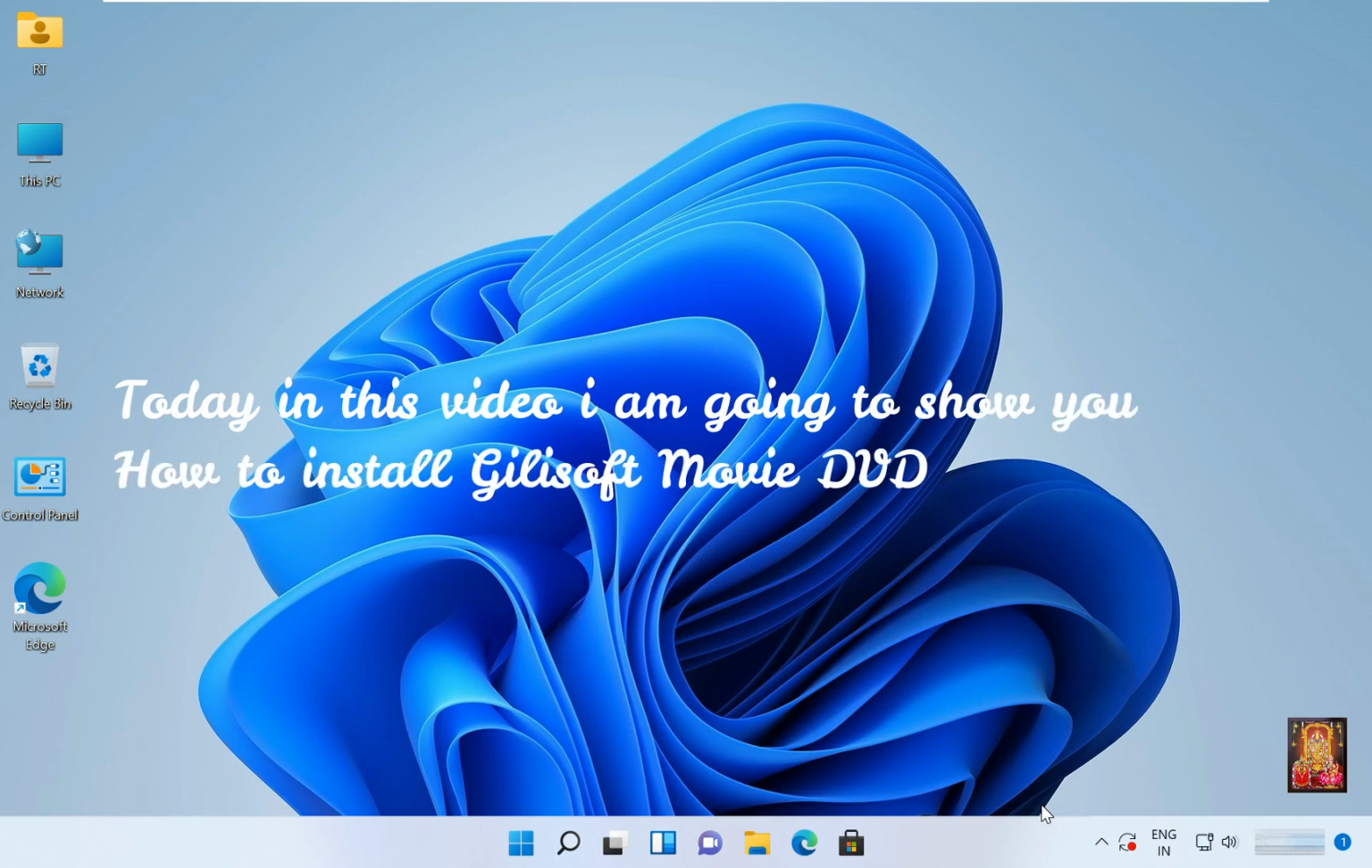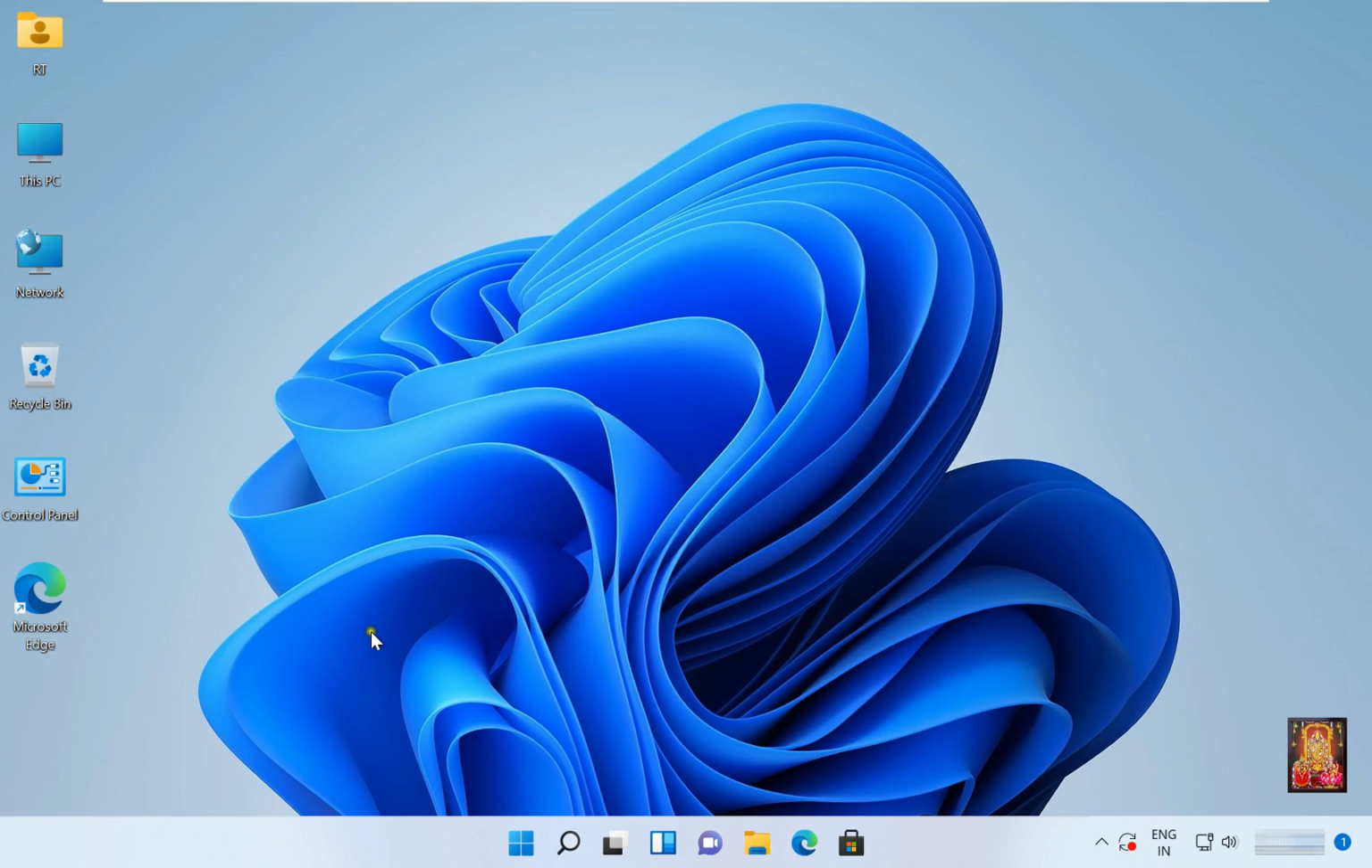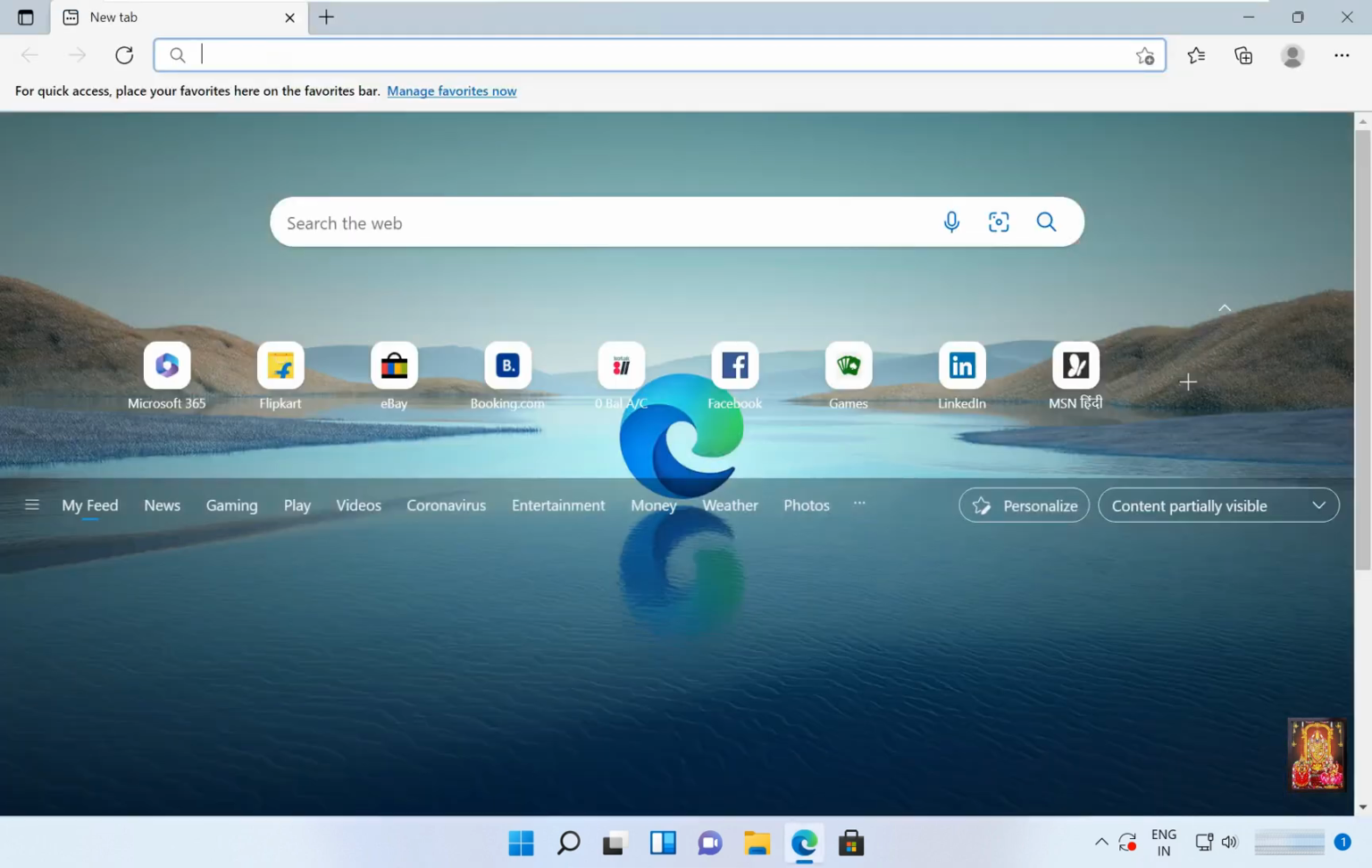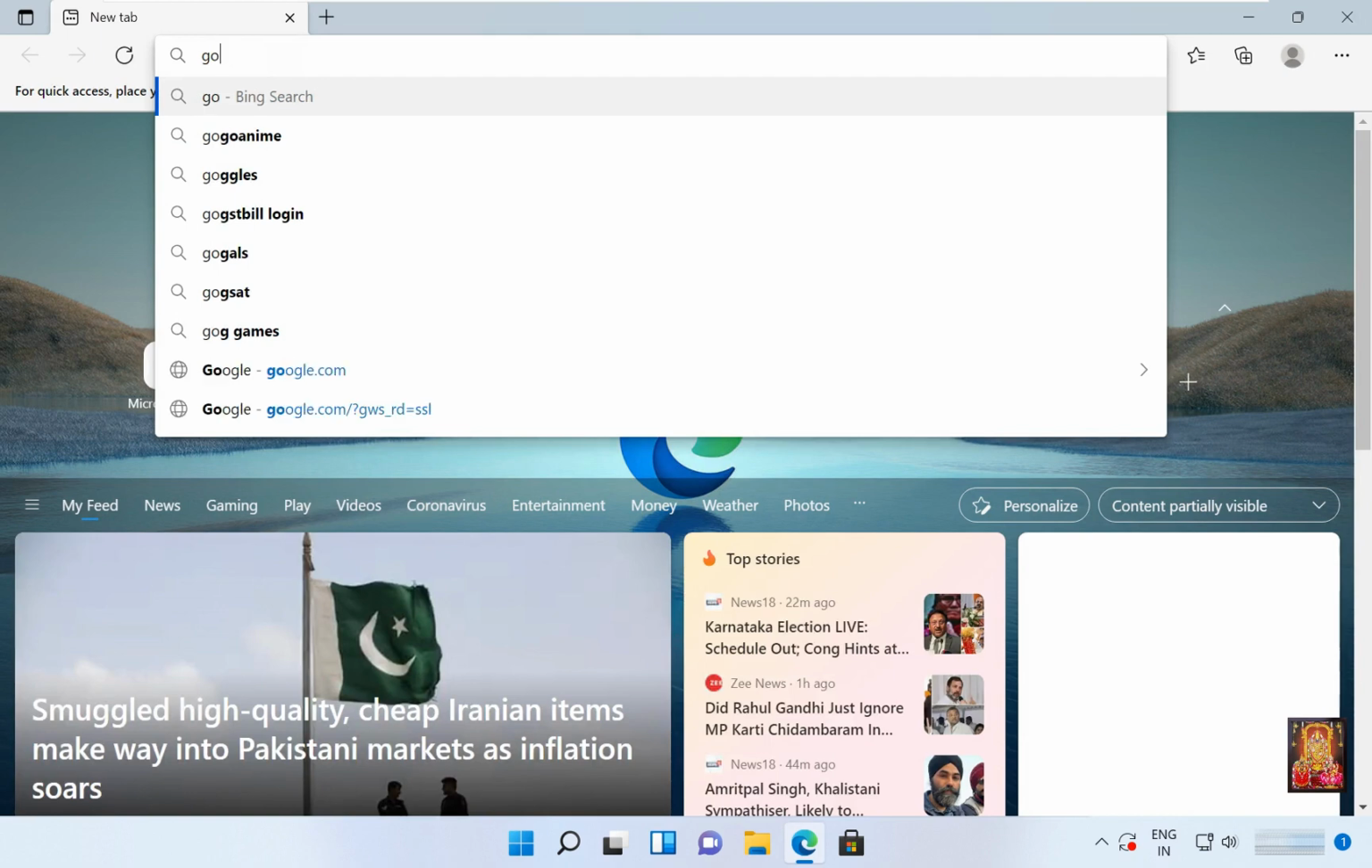Today in this video I am going to show you how to install Gilisoft Movie DVD Converter 2023. Now I am going to download Gilisoft Movie DVD Converter. Open web browser. Go to google.com.